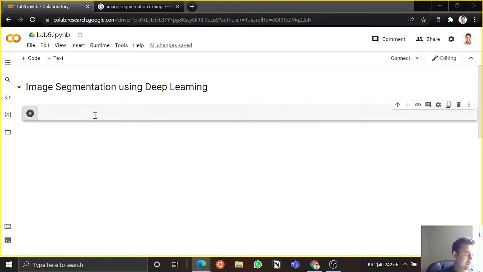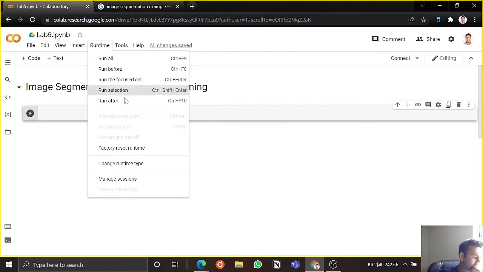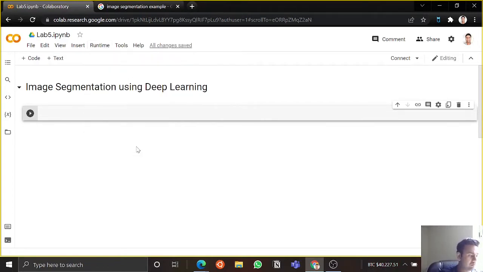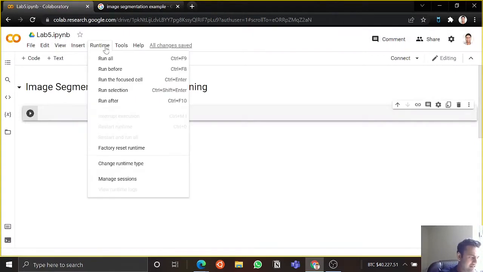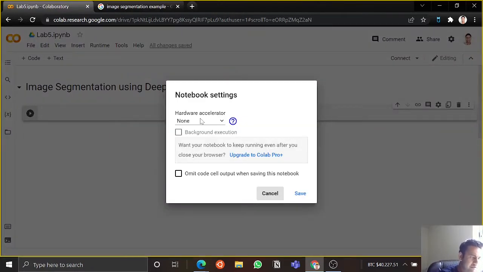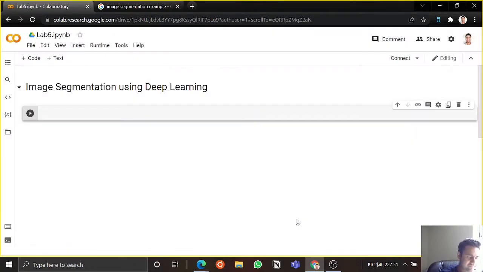Before we get into solving the problem itself, let's do some basic setup. I hope you guys have opened a Google Colab notebook and you're ready with me. This time we're going to use a GPU. So I'm going to go to runtime, change runtime type, and in the hardware accelerator option, I'm going to select GPU and save.